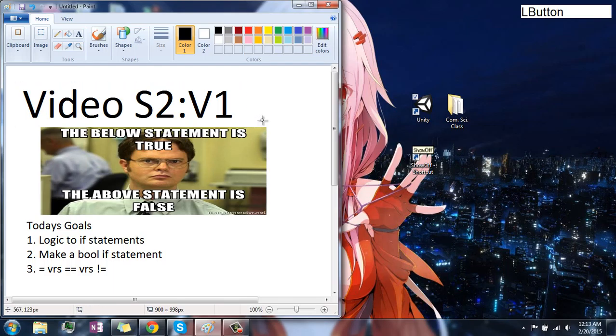And section 2 is going to be a little bit, I wouldn't say difficult, but it's new concepts. Today's goal is we're going to talk about if statements, and just a little funny meme about if statements. This is a paradoxical one.